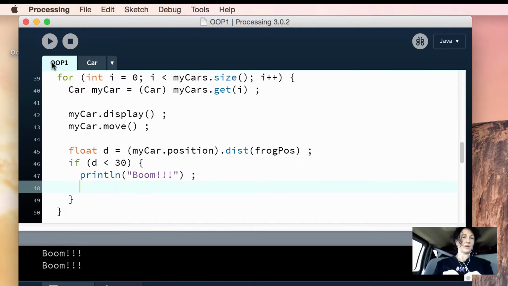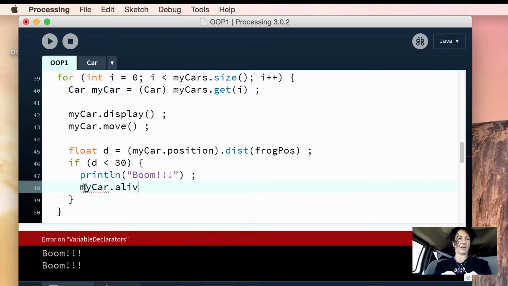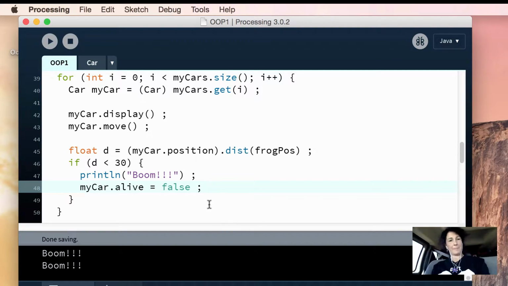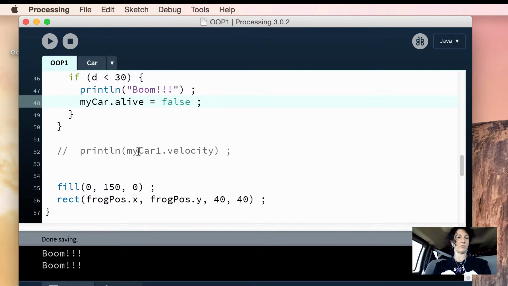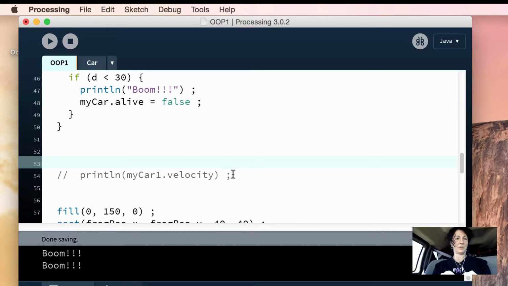Over here, if this particular car got hit, I'm going to set its alive bit to false. So my car dot alive equals false. The only other thing I have to do now is have a whole other for loop.